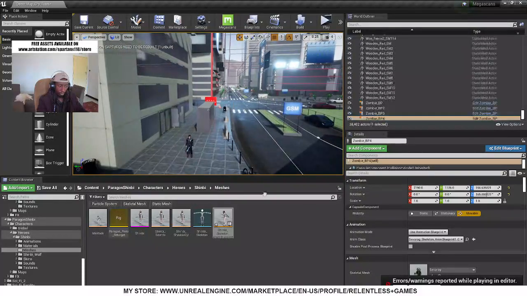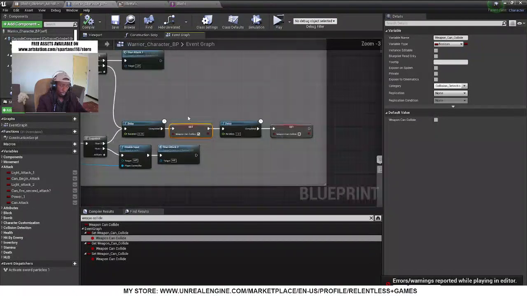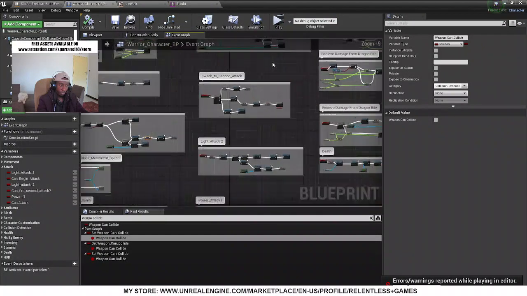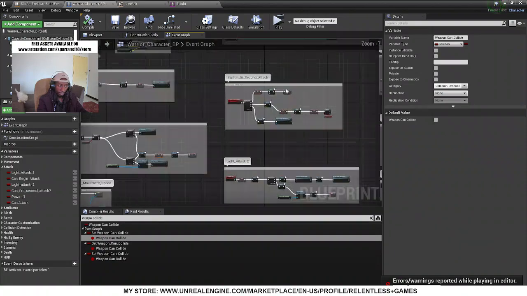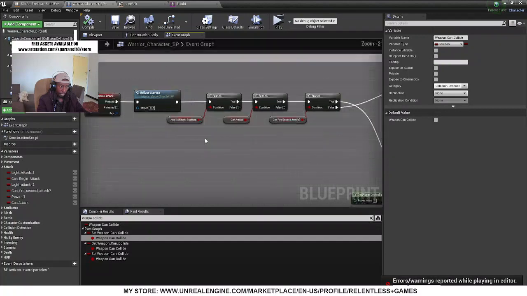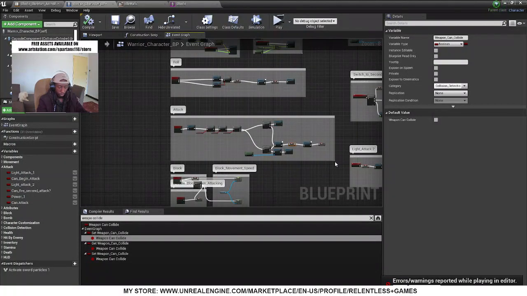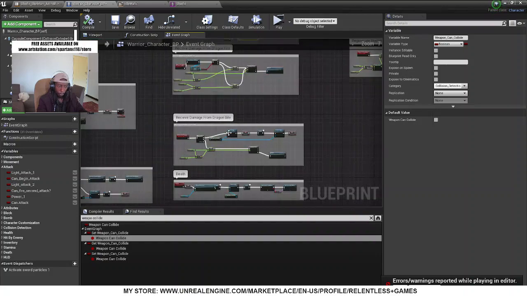So you really have to go through the blueprints. All the information is there. When it's switching to the second attack, the information is there. When it's attacking, the information is there. So you just need to go through this blueprint and see where you need to make the adjustments to make it work with your own project.